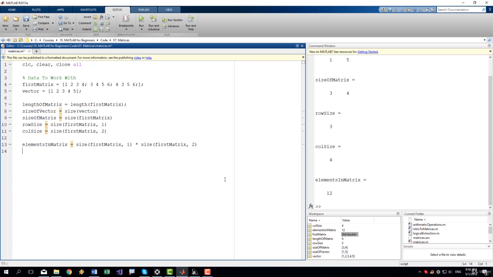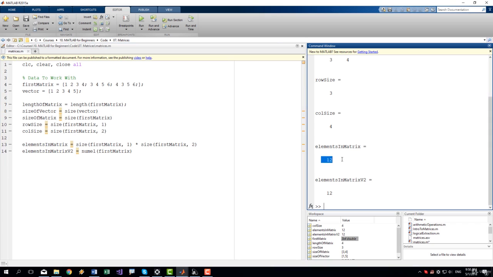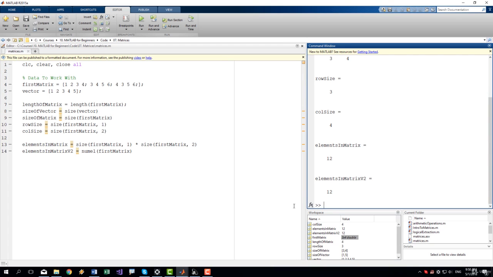Of course we do. And there is an easier way, with a built-in: elements in matrix v2. So this is the numel function. So simply give it the matrix and run it, and it works the same way. It gives you the total number of elements.